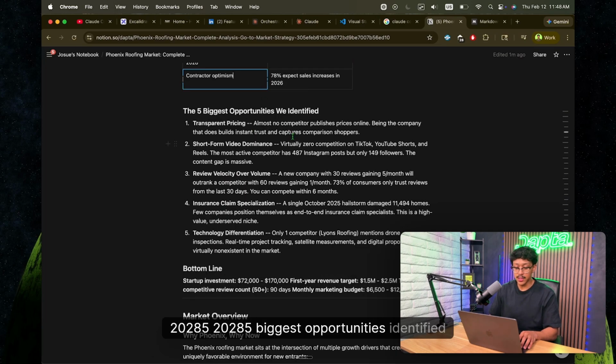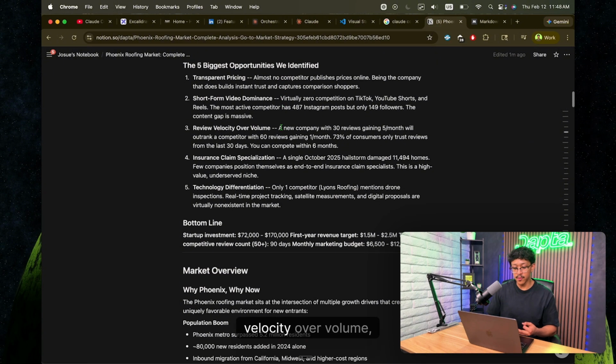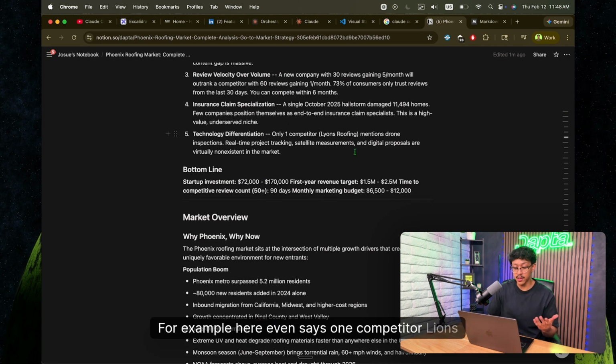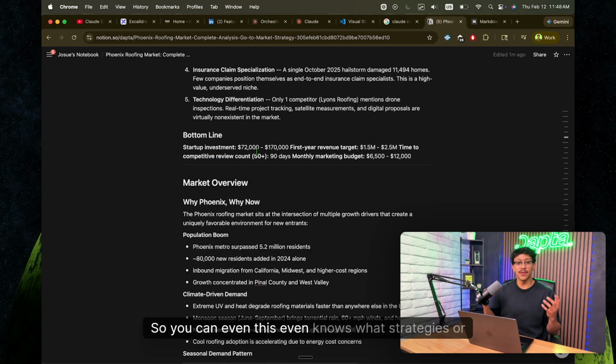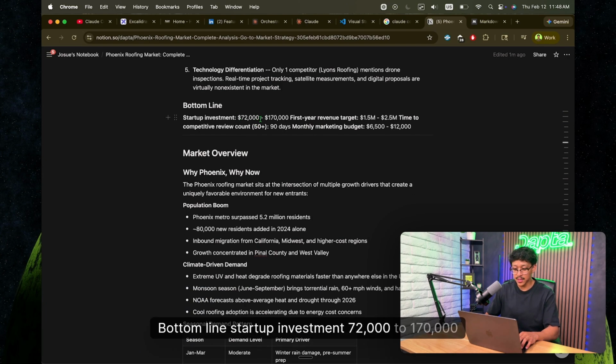5 biggest opportunities identified. Transparent pricing. Short form video dominance. Review velocity over volume. Insurance claim specialization. And technology differentiation. For example, here it even says one competitor, Lions Roofing, mentions drone inspection. So you can see this even knows what strategies or what technologies other roofers are using. Bottom line, startup investment, $72,000 to $170,000 first year.